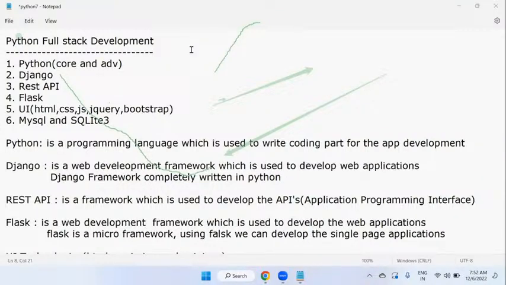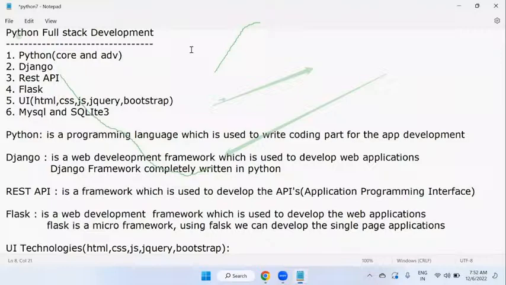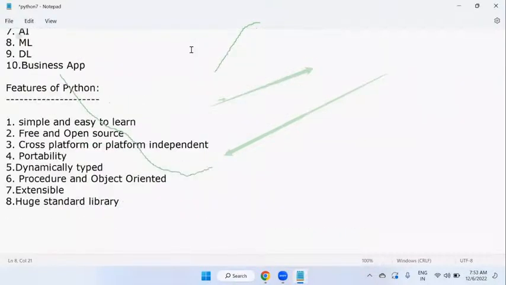Can you repeat point number 7 and 8, please? The features of Python. Number 7 is extensible. That means we are able to use other language code also, like C, C++ or Java, with Python. Okay. And number 8 is standard libraries. Libraries means a collection of predefined stuff, already pre-designed, ready-made resources. These resources are available and installed on your computer, and we can directly use them in your Python code by importing the libraries.